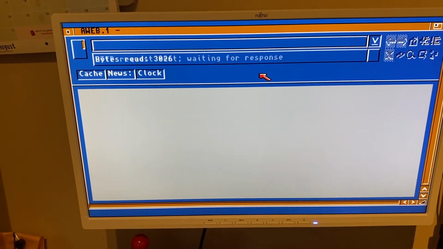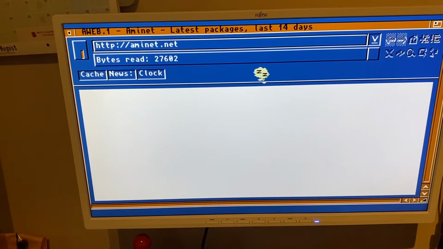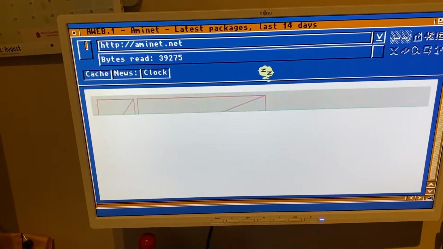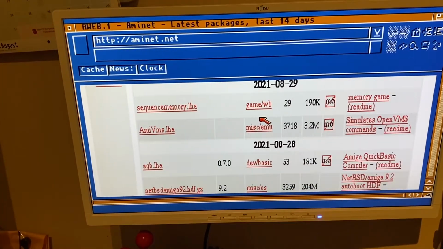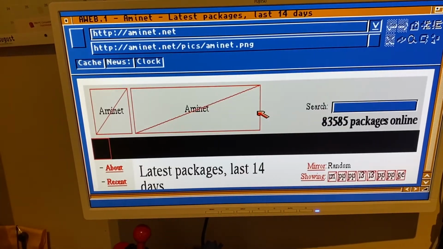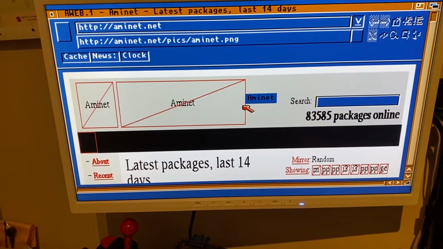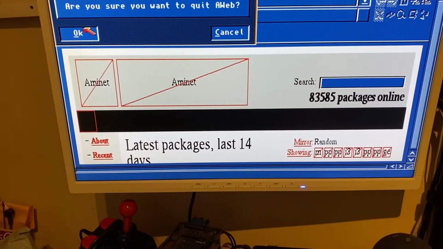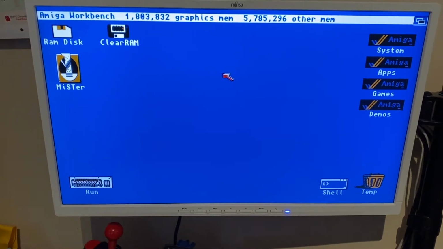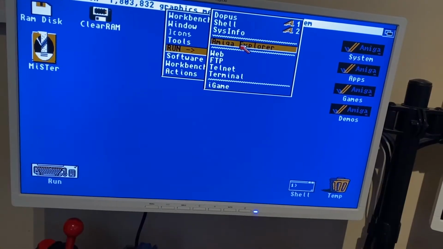Okay, there we go, and there's Aminet coming up. It's never going to be lightning speed because it's going out through the PPP listener on the underlying Linux host. But if you just want to grab some LHA files or something, it's fine. Inline images will actually load up eventually. But let's just show you this.